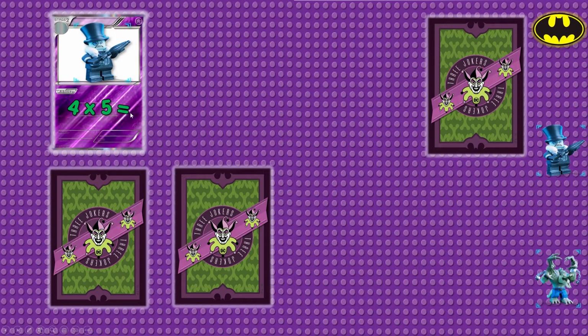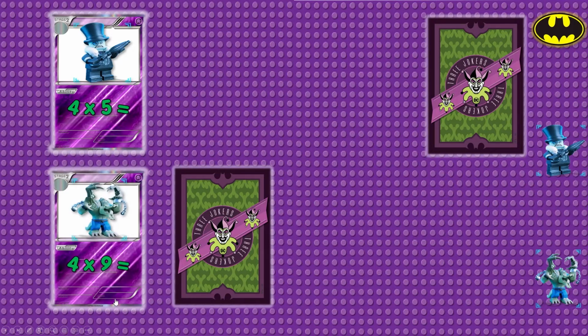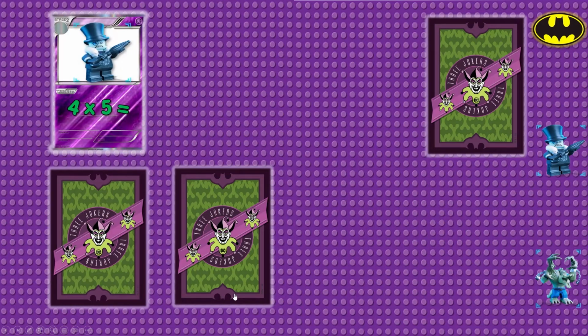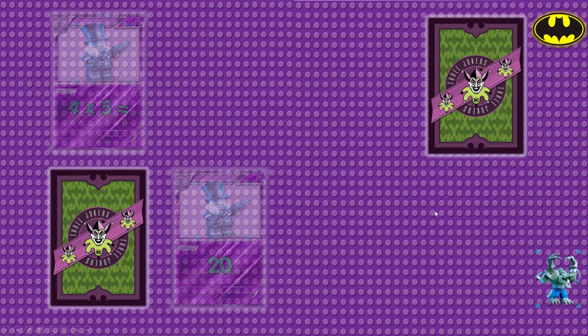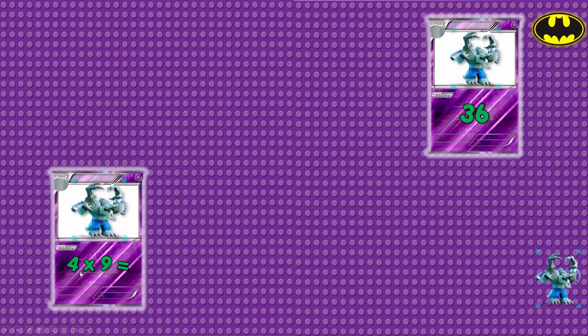4 times 5. If you wanted to, you could actually have your students answer the question before they're allowed to choose another card. That's how I like to play this game. And not correct. Let's try again. 4 times 5 is 20. There we go. We found the answer and the question. So let's remove those. And of course these must be 4 times 9 is 36.